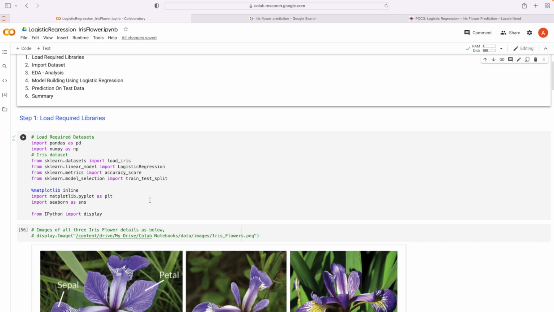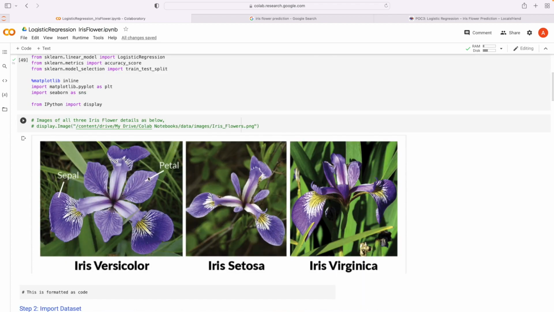Let me explain what we are going to achieve as part of this proof of concept. So this is the iris flower prediction. We have three types of iris flower: iris versicolor, setosa, virginica. Based on the sepal width and sepal length, and petal width and petal length, we are going to predict what type of iris flower it is.